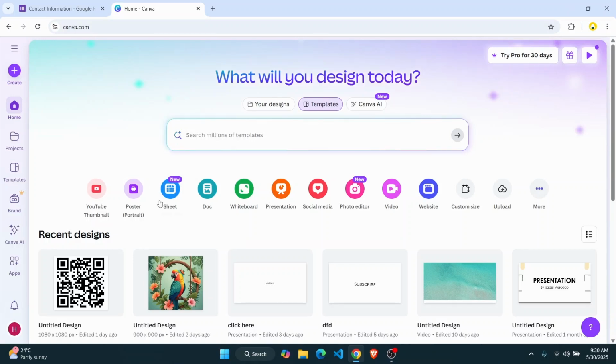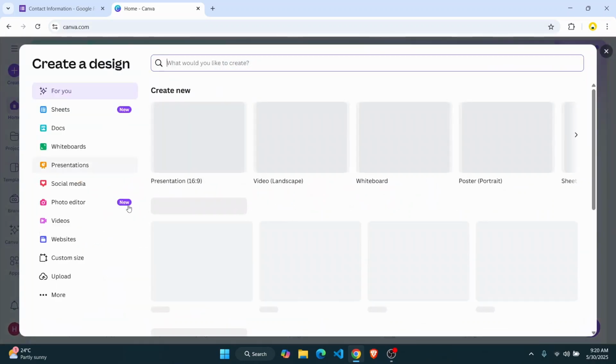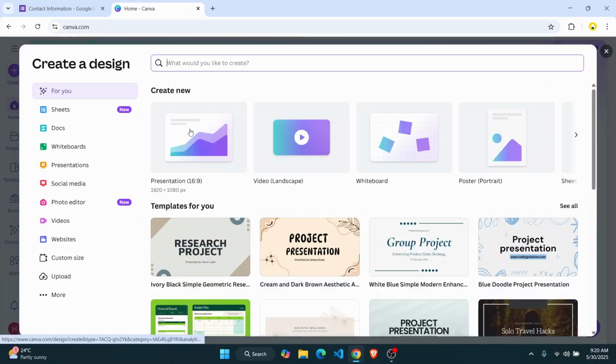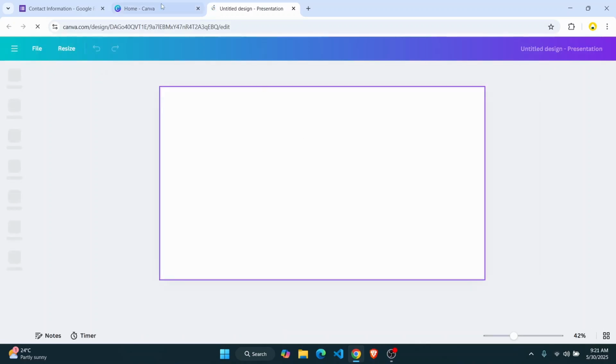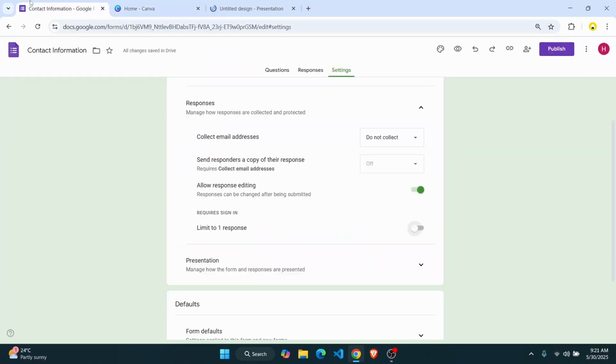Now head over to Canva. Go ahead and create a new design. So let's just tap on create, and then tap on create new. So let's just create the design. Once you've created your design, add a text. But before you do that, head over to your Google Forms, click on publish.